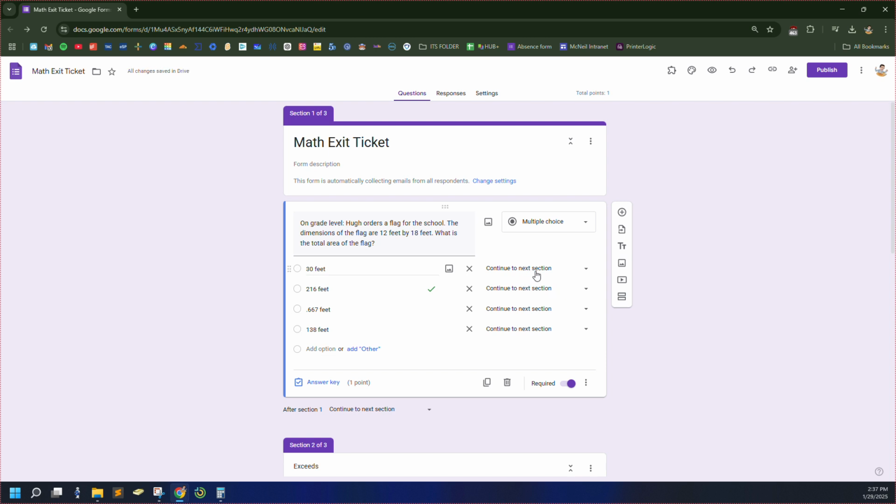Now, if you notice, this thing over here changed. So now, depending on what answer choice they choose, we can funnel them to a question. So if they get this question correct, if they select 216 feet, I want them to go to the section that is the exceeds question. If they answer anything else, it's incorrect. I want them to go to the section that has the approaches question.